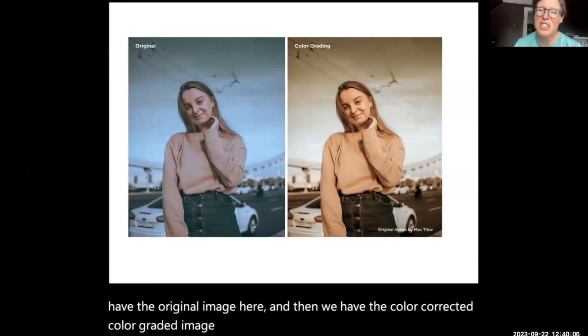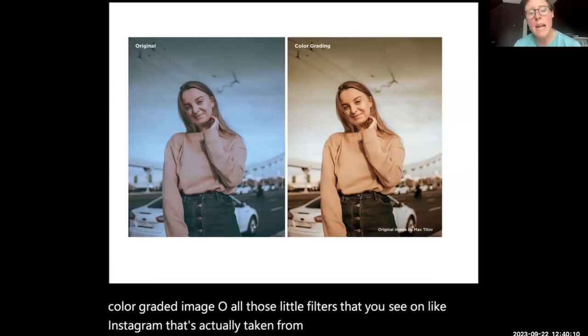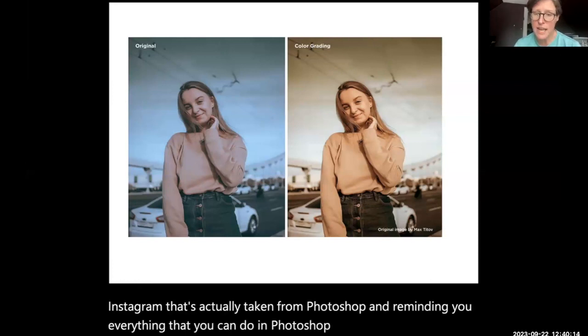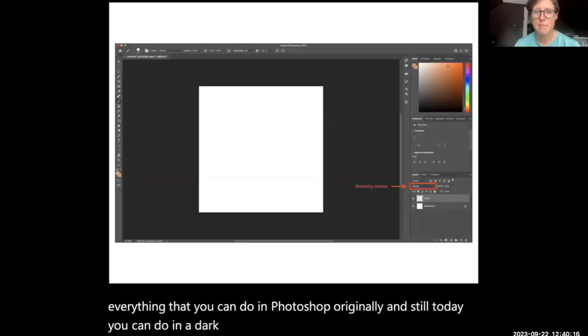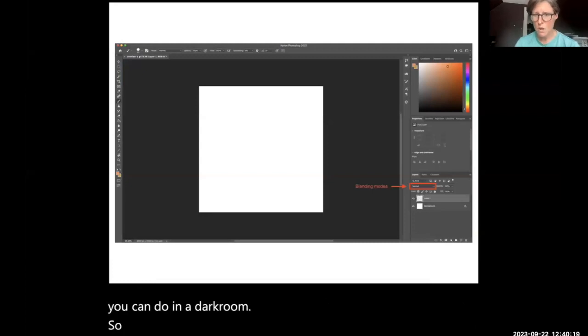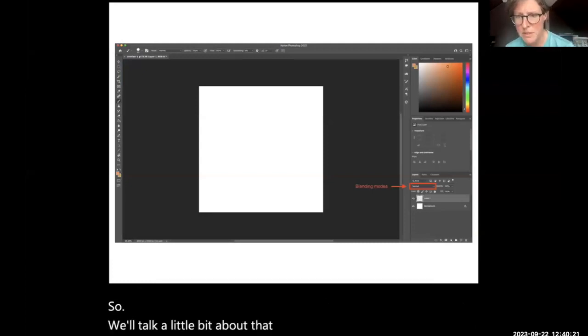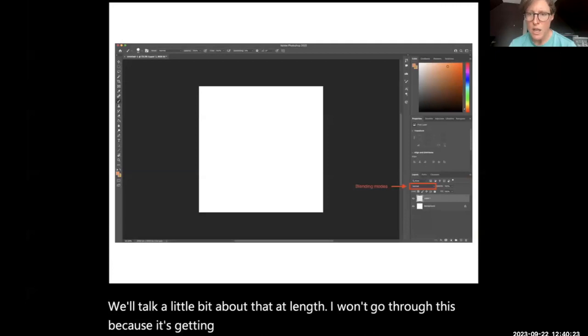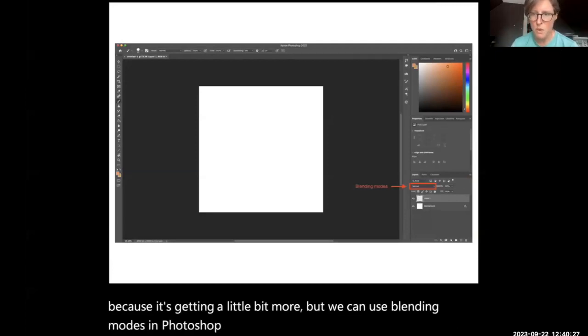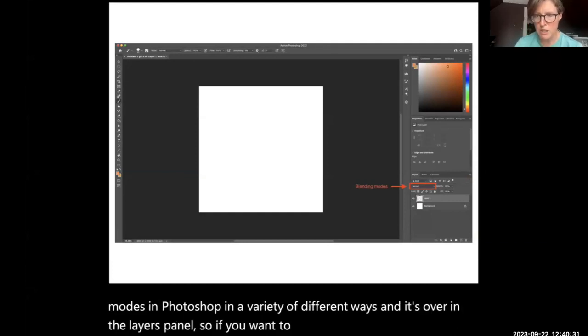So all those little filters that you see on Instagram, that's actually taken from Photoshop. And reminding you, everything that you can do in Photoshop originally, and still today, you can do in a darkroom. So we'll talk a little bit about that at length. I won't go through this because it's getting a little bit more involved. But we can use blending modes in Photoshop in a variety of different ways. And it's over in the layers panel. So if you want to play with it over the weekend, you can.